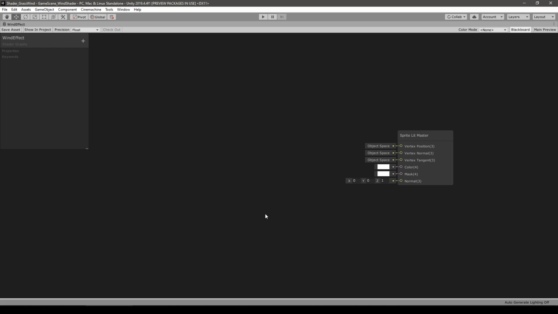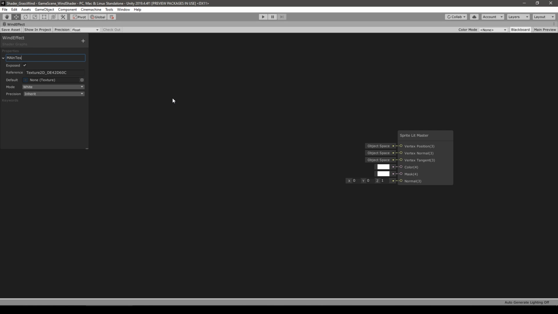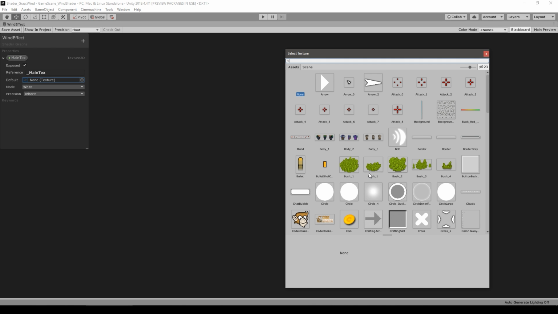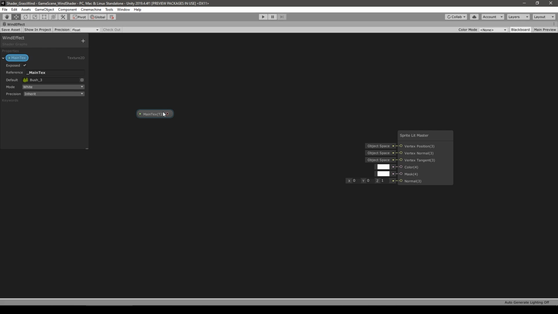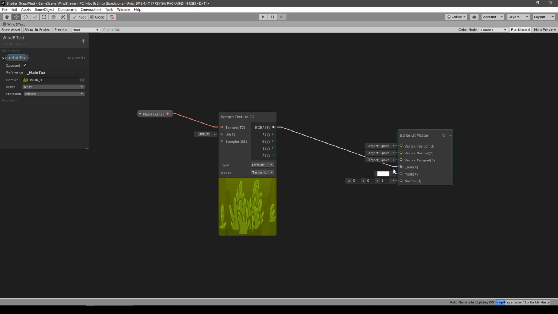Now in here, the first thing we want to make is our basic visual. So we need a basic texture. So a new Texture2D for the main tex, with the reference _MainTex. And let's default it to one of these bushes. Then we just drag the texture. We need to sample it. And then we pass in the colors into the color field.